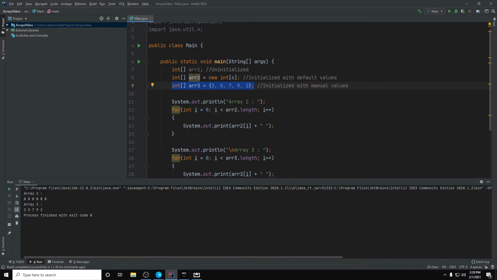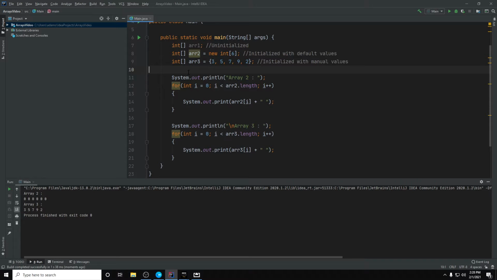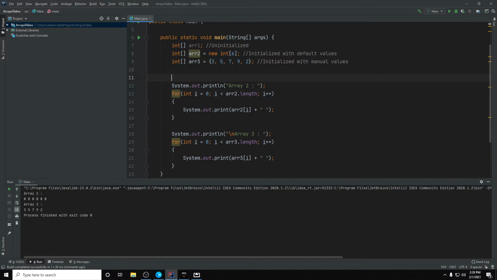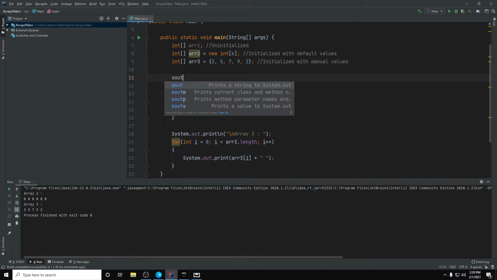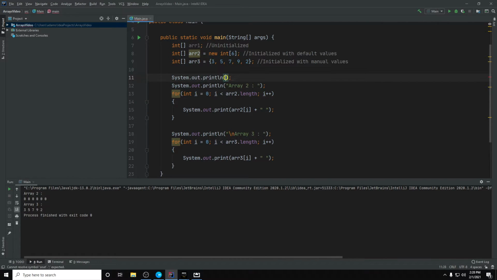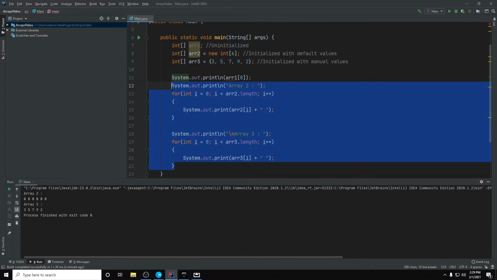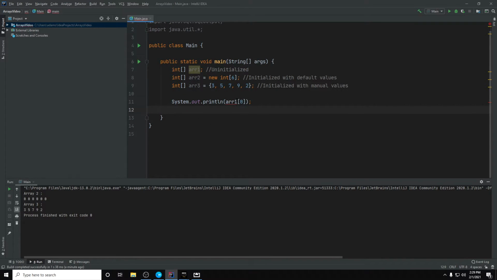And you might be thinking, well, why didn't you do anything with array 1? Well, let's show you why. Let's say I try to print out array 1 at 0, right? I'll just get rid of these for now. So if we try to do that, it's going to give me an error saying it's not initialized.